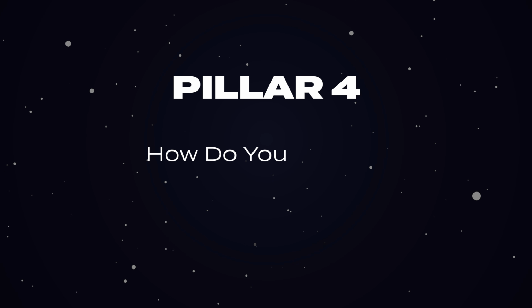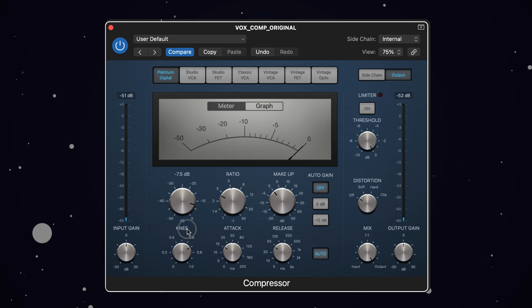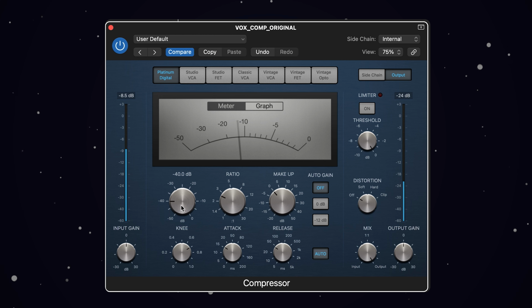Okay, so pillar four, how do you hear it? This is the hardest part for beginners because you have to feel it. Sure, you can watch this needle bounce here and you definitely will want to see that needle bounce, but here's the test. Too much compression is lifeless, flat, there's no movement.